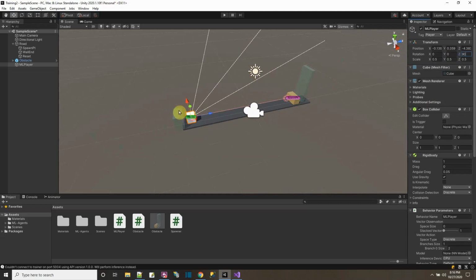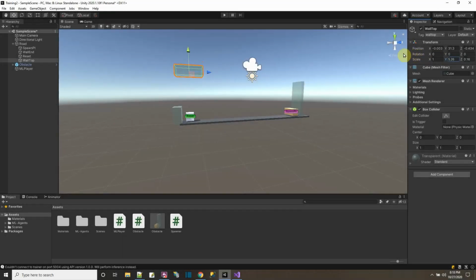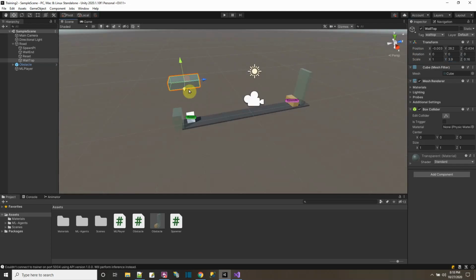So what I was thinking here is we want to make sure when we jump that we don't jump higher than this. So let's add another wall that's above the player, about as high as that is. We never want to go past that top wall. Let's add a punishment if we hit that top wall.